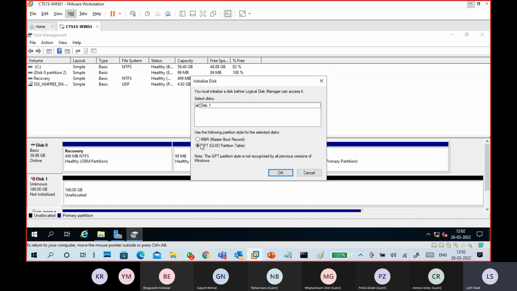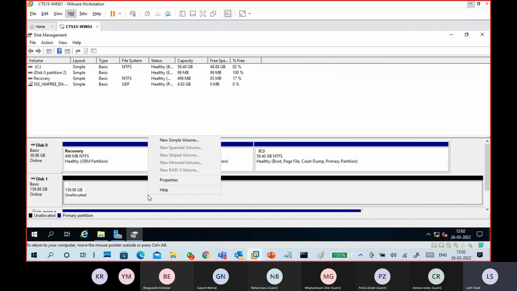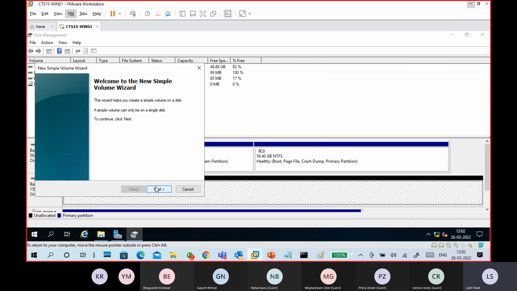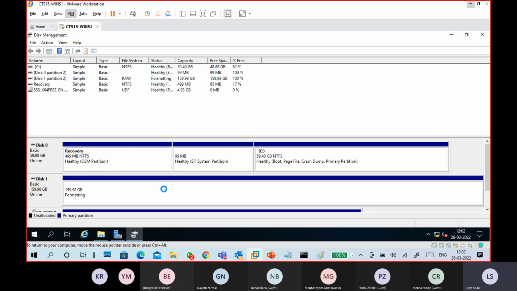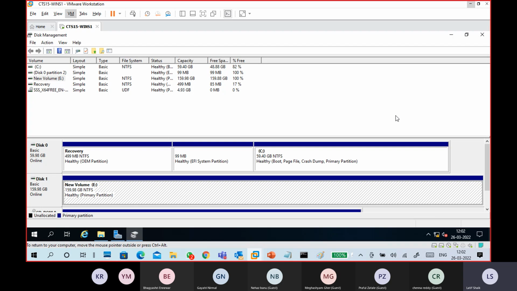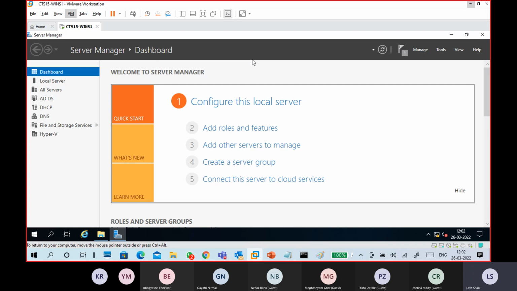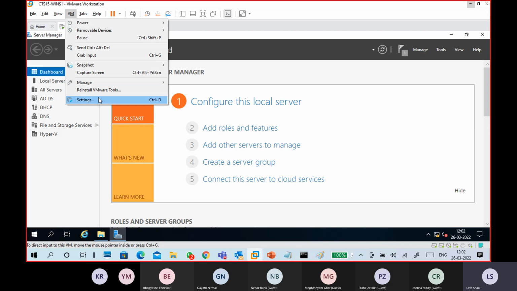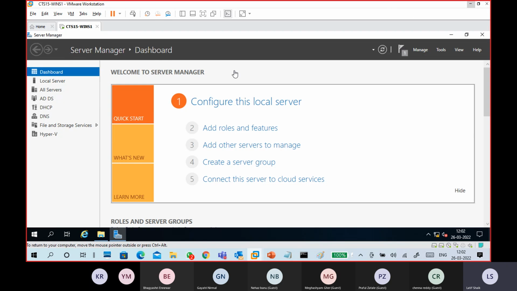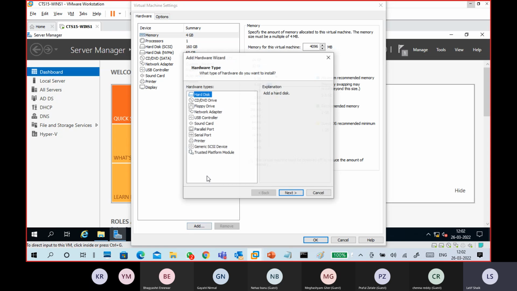Disk is initialized. I make it GPT. I don't want to do more things. Simple volume. Create a 160 GB single volume only. NTFS volume only. So I have another drive. So like this. Okay. Also you can add NICs. If you want to add NICs also you can add it. But guys, always it is better to add any hardware device when the virtual machine is turned off. Okay. That will give a better way of looking at it.